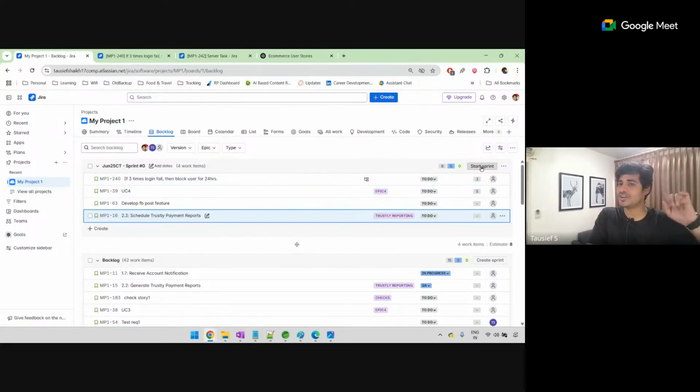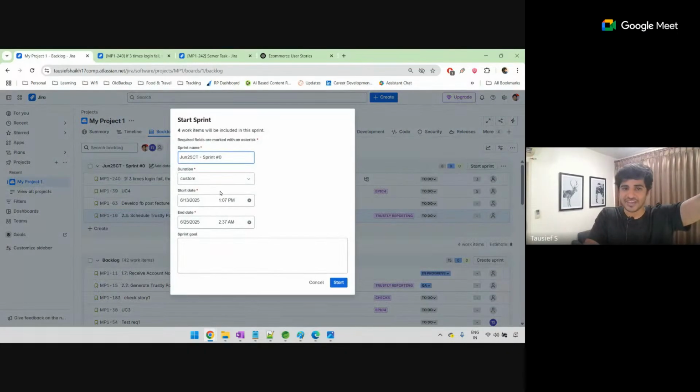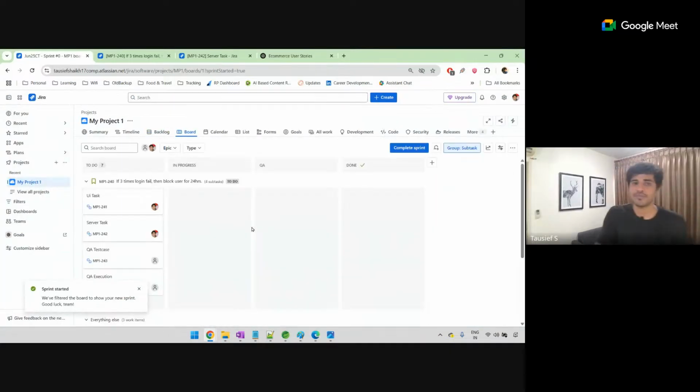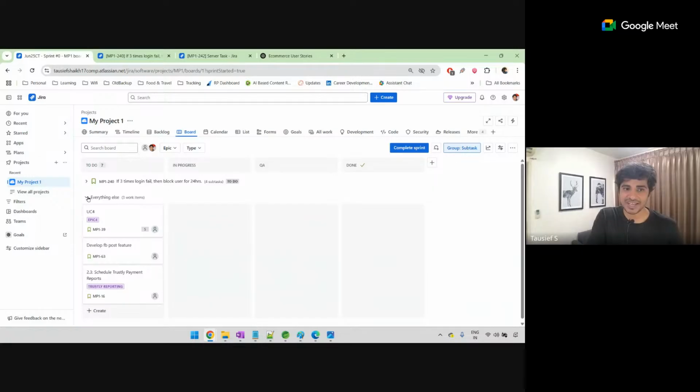So one person will click on this start sprint. And then you can choose your dates and describe what you're trying to do in this sprint. Do a start. And boom. From the backlog section, now you are on a board section. Here, observe. It just looks simple. Dashboard. To do. In progress. QA. Done. As part of this, just see, there are tasks available like this.